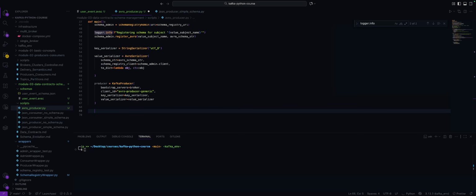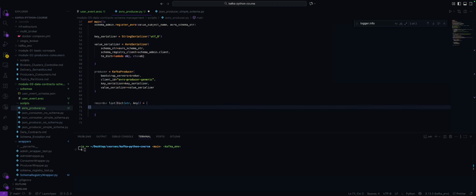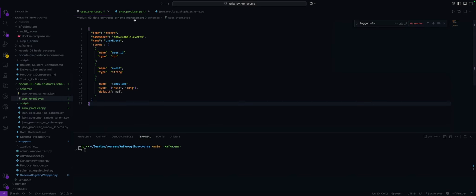Okay, we can now define some sample records, and these records now must match the Avro schema that we loaded. And in this case, any missing field that we don't have a default value can cause the serialization to fail. So now that we have registered the schema there, we'll need to follow its standards. So let's call it records. It's going to be a list of a dictionary with strings or anything. And let's create 3 records. Let's see what we need. User ID, event, and timestamp.